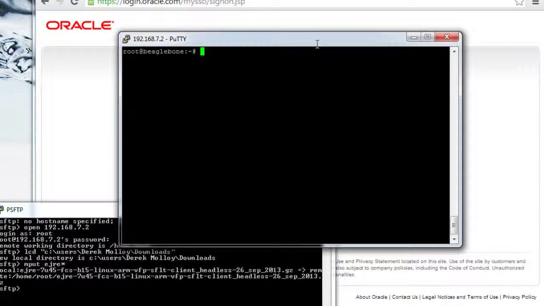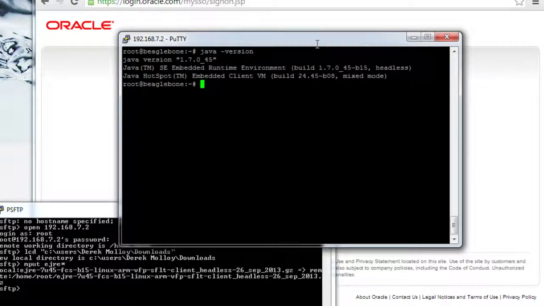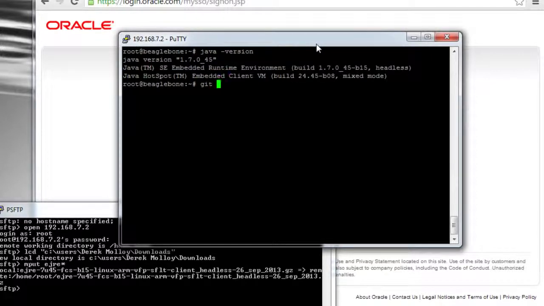Okay, so we need to test that our environment works. We know that java -version works, but we want to see if we can execute something. Previously, in the video on setting up the Beaglebone for USB networking, I created a repository. I'm just going to use the same repository. If you've done this already, you don't need to worry about it.